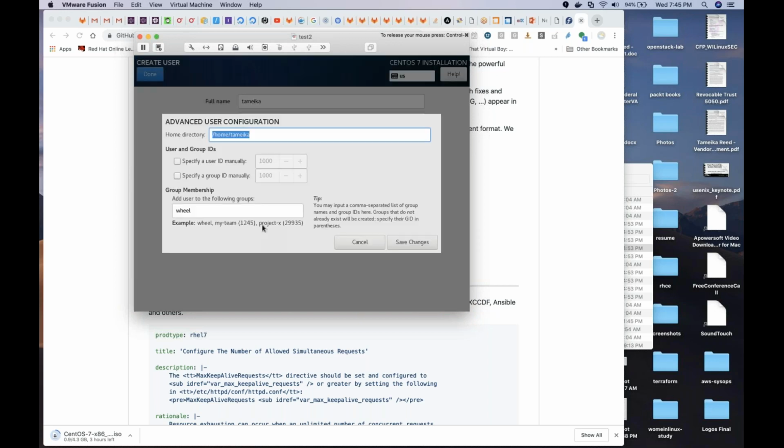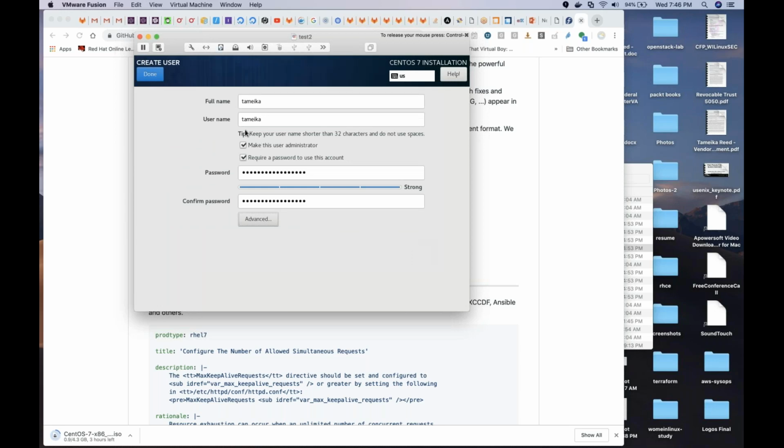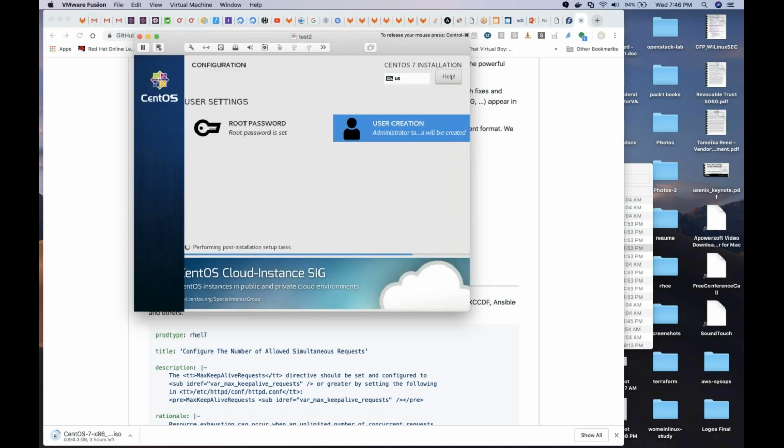And you can come down here for advanced stuff. I can set up my home directory to be something other than my username. I'm putting myself in the wheel group. I can change my ID here, but we'll talk about that when we get on the box. Let's save changes and call this done. So we're waiting for this install. So far, are there any questions?